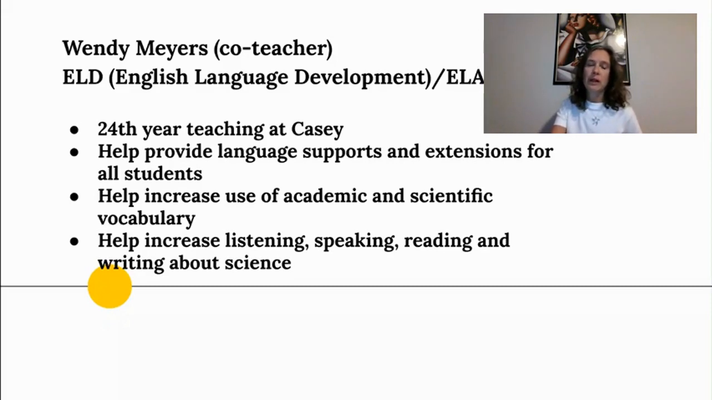I'm really going to encourage the use of academic language and scientific vocabulary, and I hope this will help students explain their thinking in science better and improve their reading in science and also writing about science.